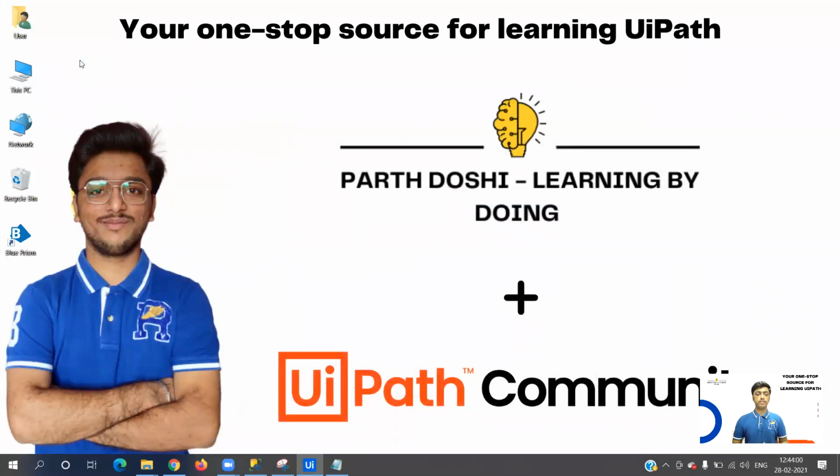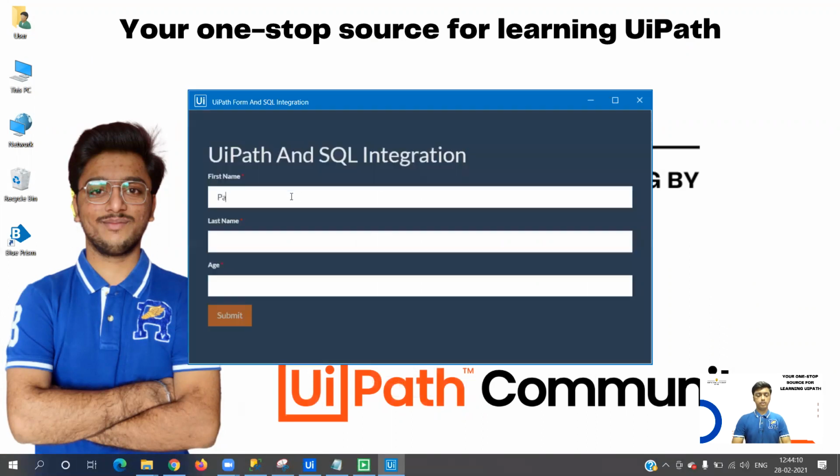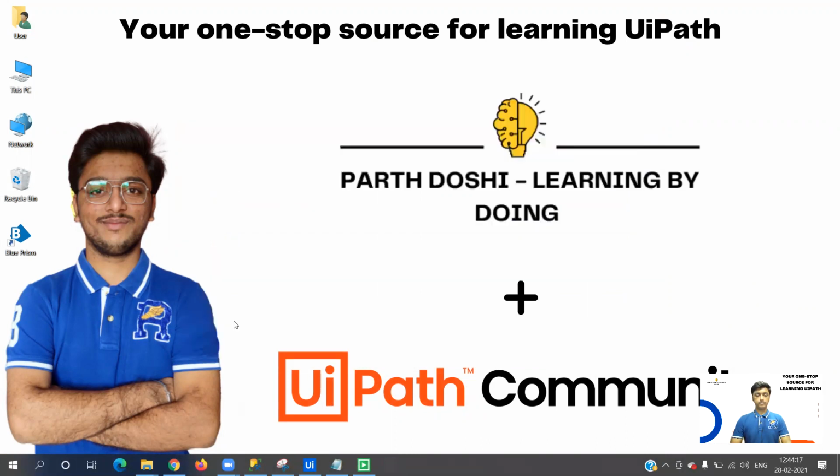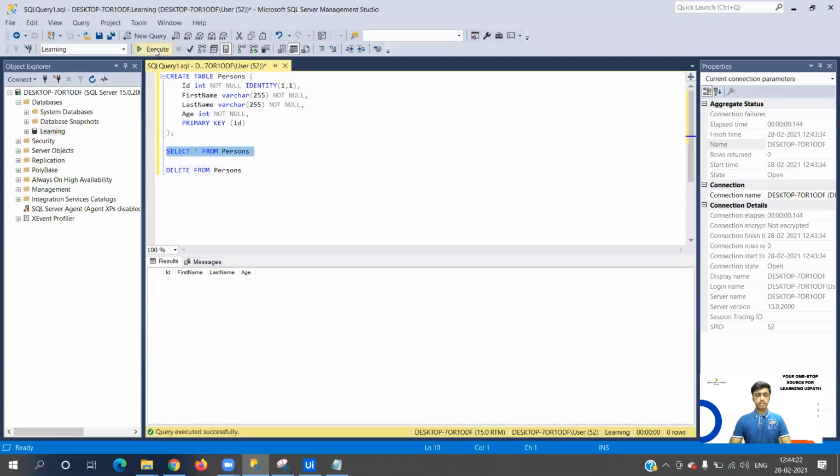Now let me click on run. So we will have our UiPath form. Okay, Parth Doshi 22 and submit. Okay, so the execution is completed. Select from. You see, the ID is auto incremented. Before it was 1. Now since there was a data with already ID 1 which got later deleted, that doesn't matter, but it got auto incremented.